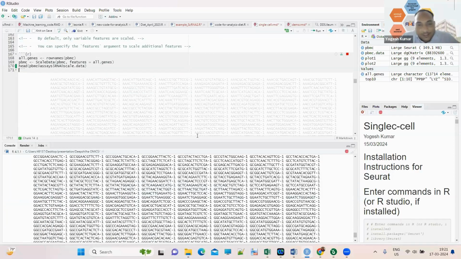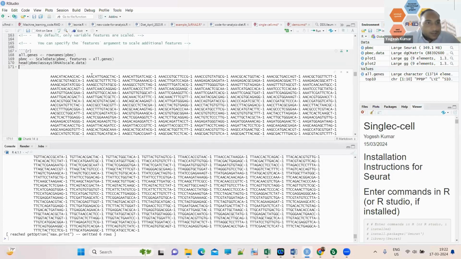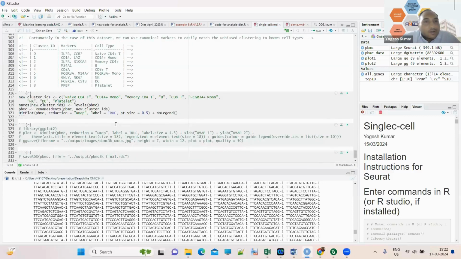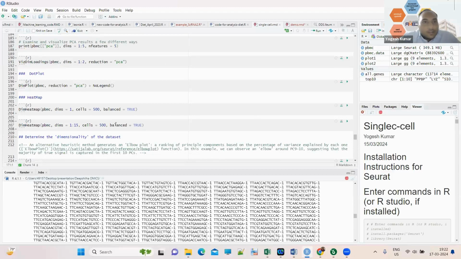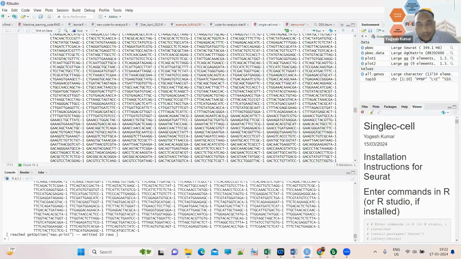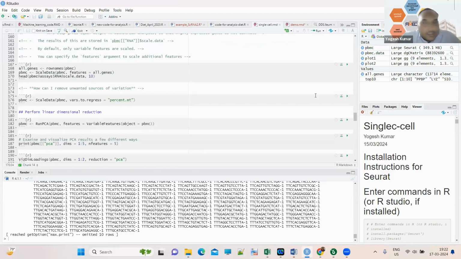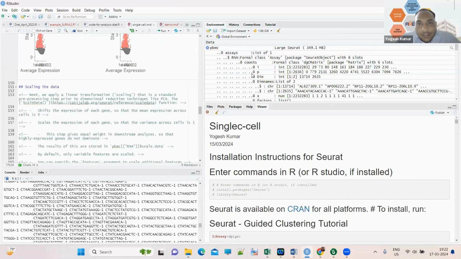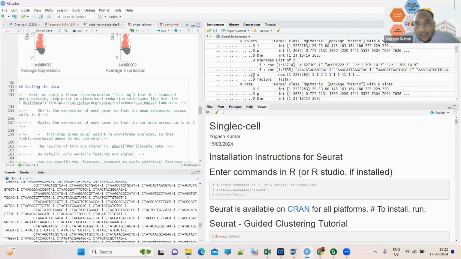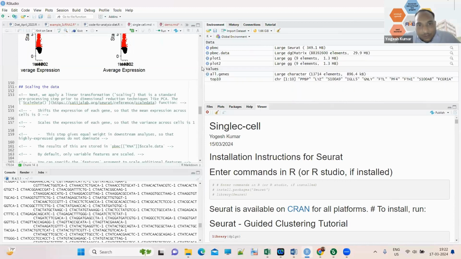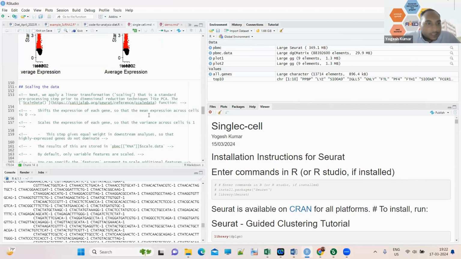You don't see it here because it doesn't fit properly in a matrix form when you display it. It's not a good way to visualize, I think. What you can do is see the scale data in your matrix, or in your Seurat object where it is stored. You can go to this PBMC and you can see the scale data. It is stored in the form of a matrix like this. But you don't need to see this. I'm just giving you an example of how the data looks when you scale it.